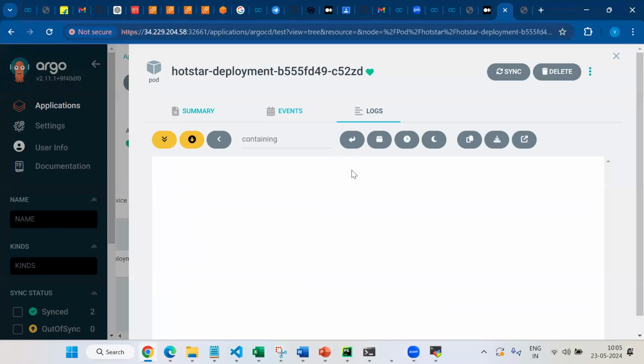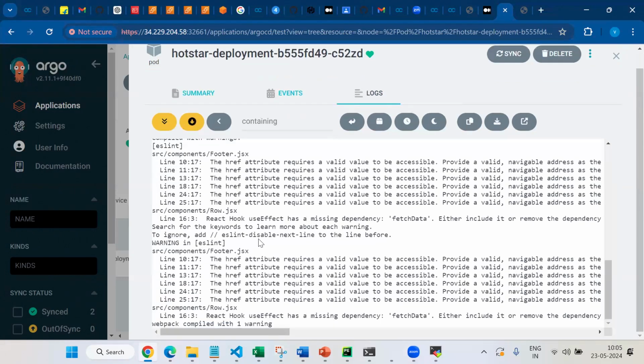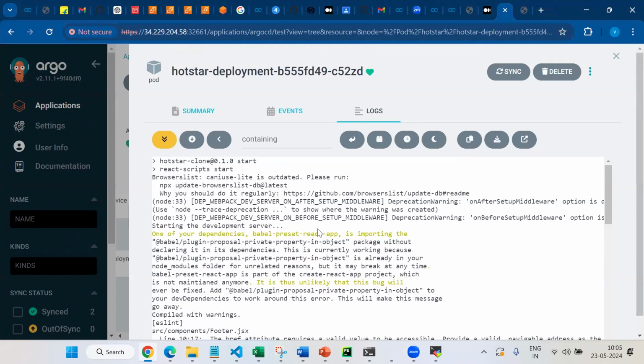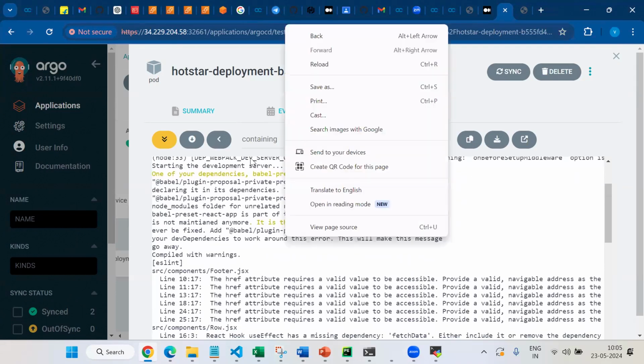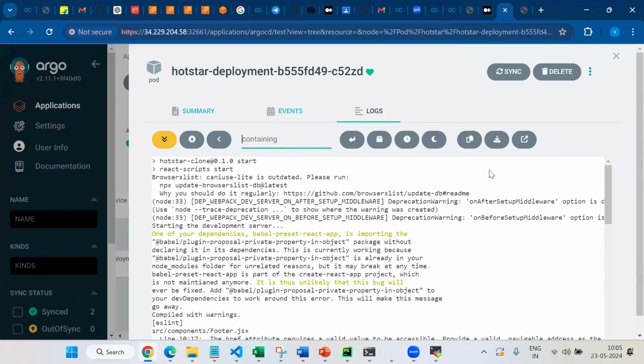We can check the logs. If there is any failure, we can check it, and what time it happened, everything we can check in the logs. For example, one of your dependencies, the React app is importing that. Like that we can check. And we can download these logs also if required.